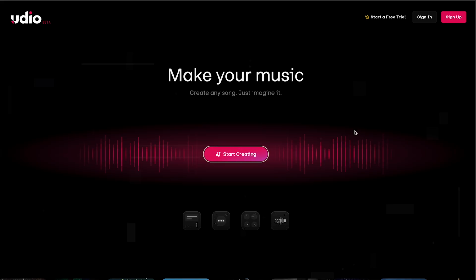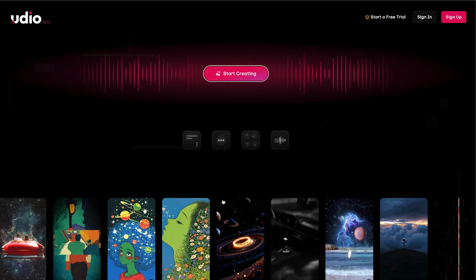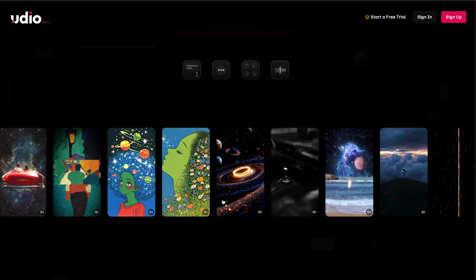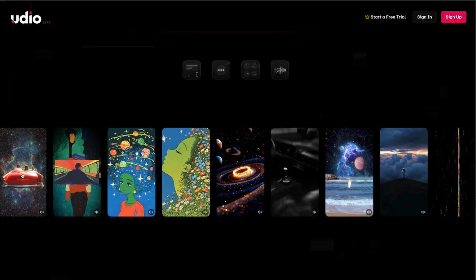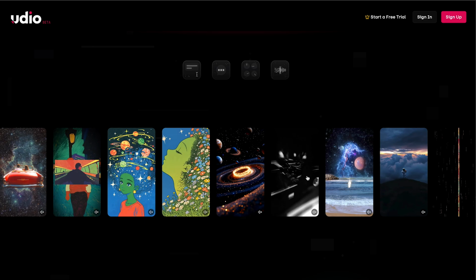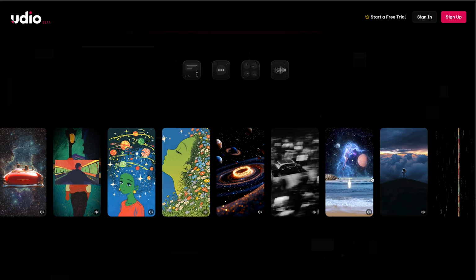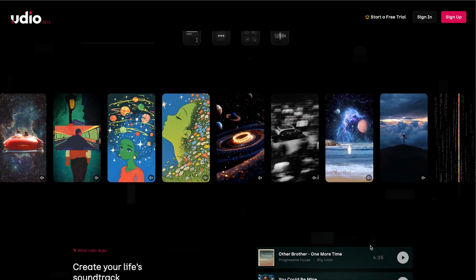Udio is characterized by pro-level sound quality of 48kHz stereo, and powerful editing capabilities such as in-painting, which helps fix parts specifically without altering other segments. It excels in instrumental complexity, separation, and genres like electronic, cinematic, and orchestral, although natively generated tracks are limited to 2 minutes before extending them further.